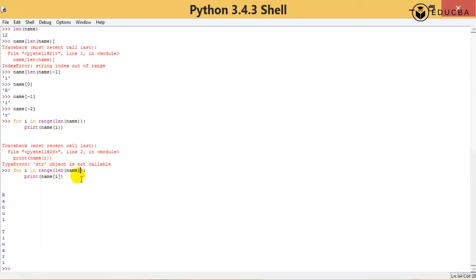Why didn't I do len of name minus 1? Because this is exclusive. So it starts from 0 and goes up to len of name minus 1. So length of name is 12, 12 minus 1 is 11. So I gets the value 0 to 11. When it gets 0, it comes inside. Print name of 0, R. Then it increments I. I becomes 1. Print name of 1, that is A. Print name of 2, that is H, and so on. It does it till the last index.